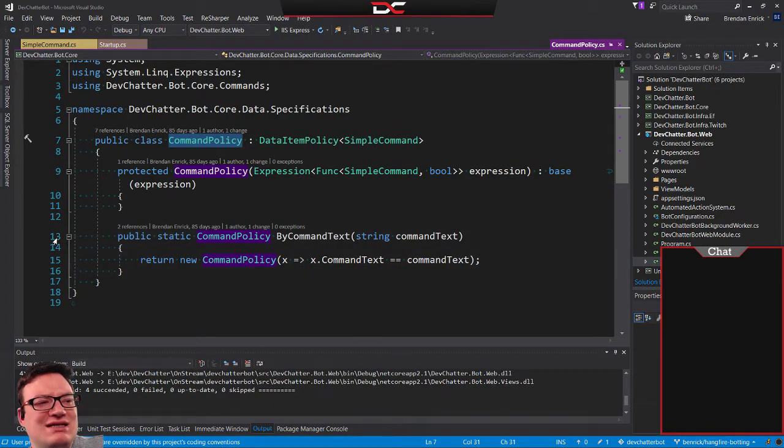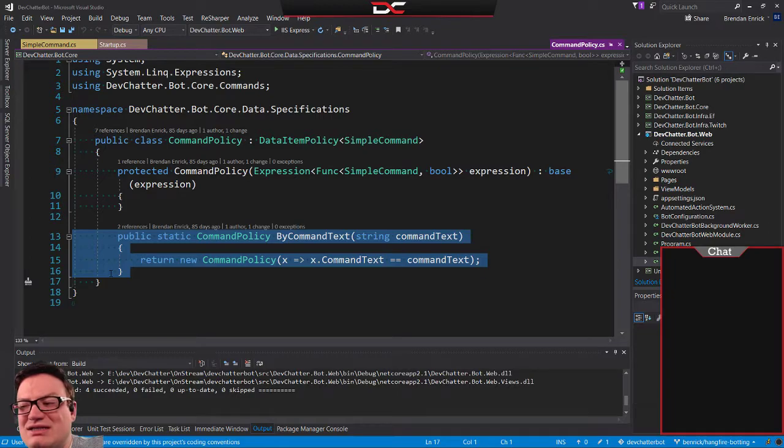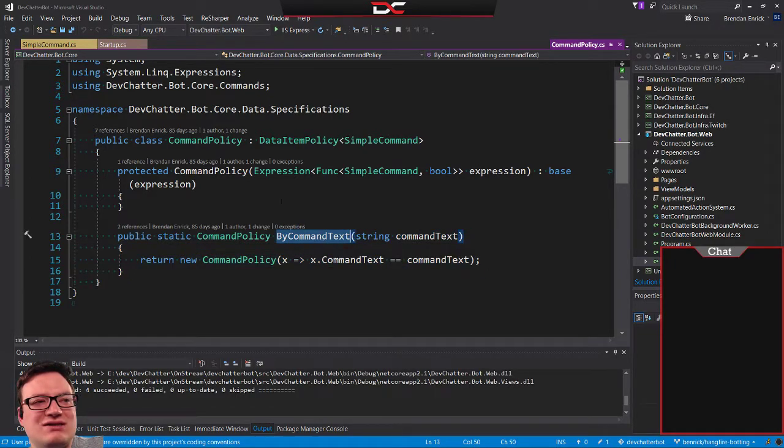But the basic idea is that this defines an easy-to-use filter so that we can just say by command text. So we want to do a command policy by command text and pass in what it is. So this finds us a command in the database. It's also inheriting from the data item policy, which is going to allow us to use a .All command.